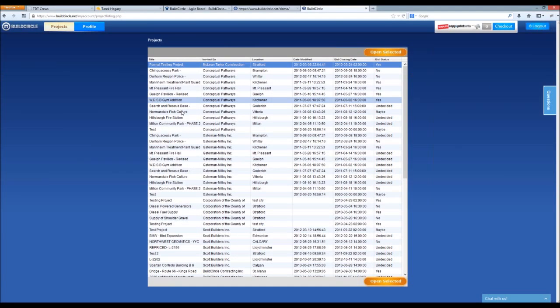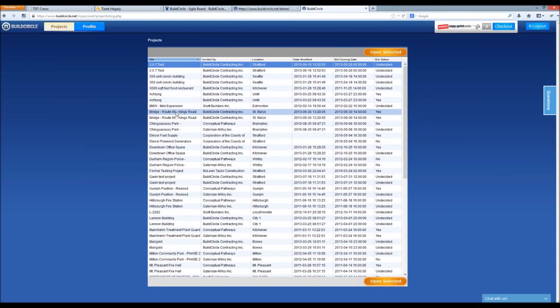So they log in and they get a list of projects that they've been invited to. All the general contractors that they're attached to get mixed into one list. And the advantage of that to you guys is it's one password for them to remember. So it makes it a lot easier for them to kind of do this.